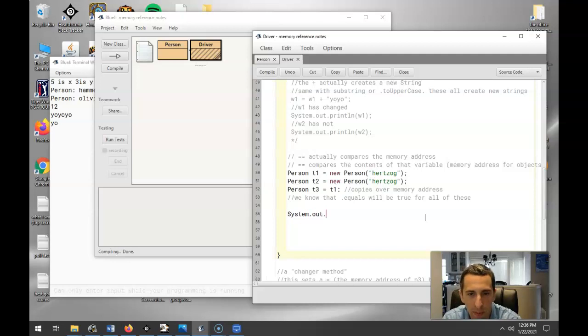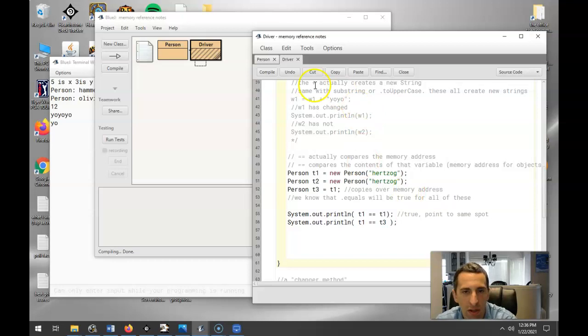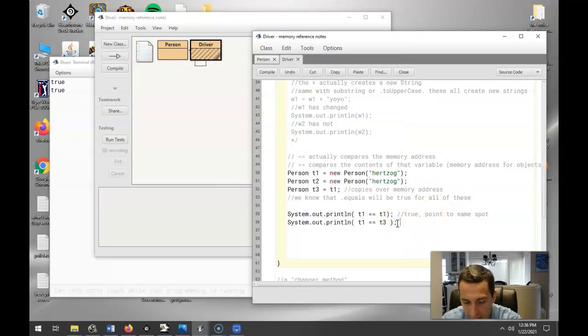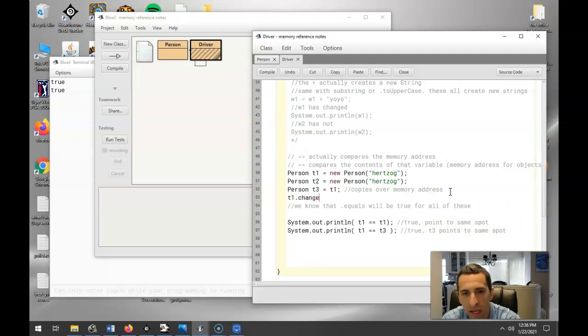Let's go ahead and see what prints out if we do T1 equals equals T1. Let's do some obvious cases. I think we can agree that this is going to be true because they point to the same spot, because they are the same address in memory. But what happens if we print out whether T1 equals equals T3? By the way, the reason these print out is that Java just treats this like an if statement and turns it into a true or false and prints that out. So when I run this, it sees they're both true, because T3 points to the same spot as T1. And even if I go ahead and change something, like if I change T1's name to be another legend, Kirby, we're going to see the same thing happens.